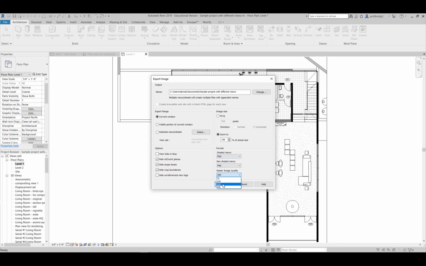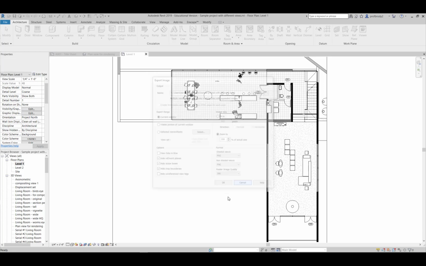And then I usually go with about a 300 pixel per inch resolution. That's obviously not the most you can get. You could choose 600, but typically your board is going to want to be around 220 pixels per inch. So 300 is fine. You can't put in a custom value. And then you just click OK and save your image.